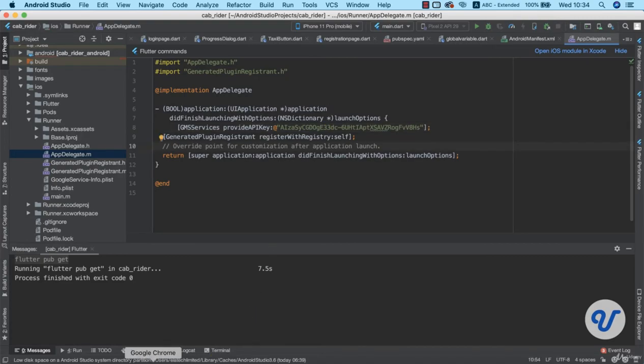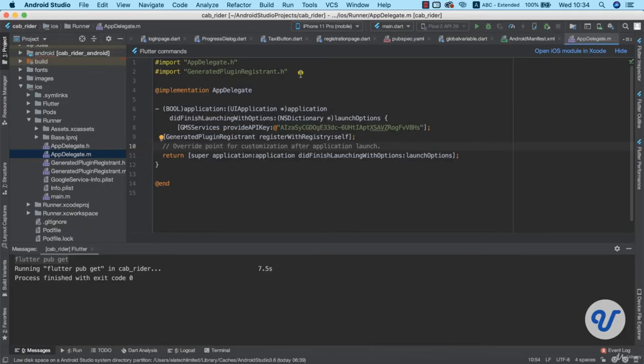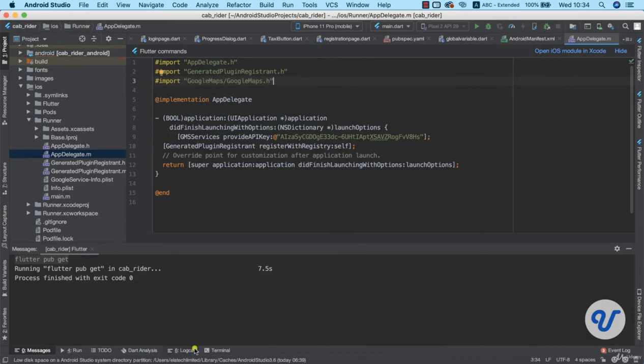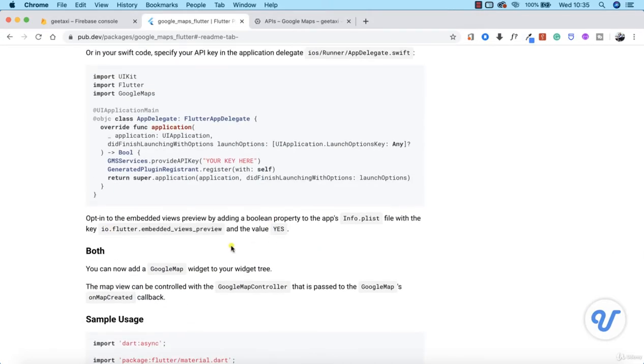And there's one more thing that we need to do. We need to go ahead and import the Google Maps. So I'm going to copy this line of code as well, and I'm going to go ahead and paste it here. Now we're going to return to our documentation because there's one more thing that we need to do. Now the last thing we need to do is to open up our info.plist file, and we're going to add this key to the property list.